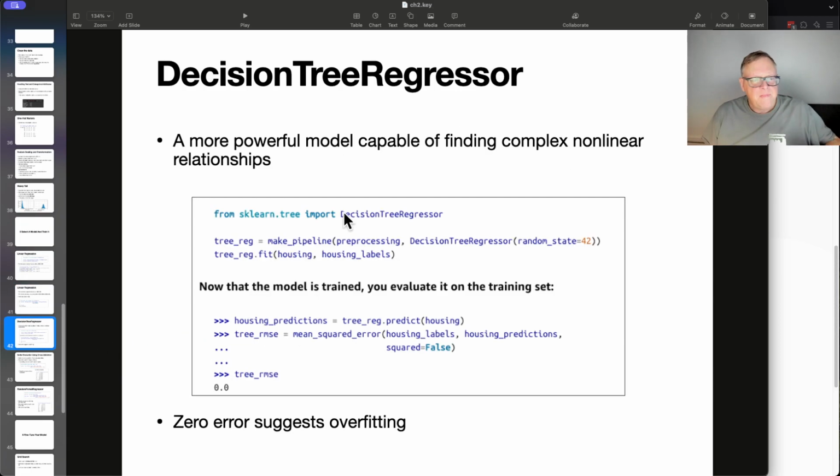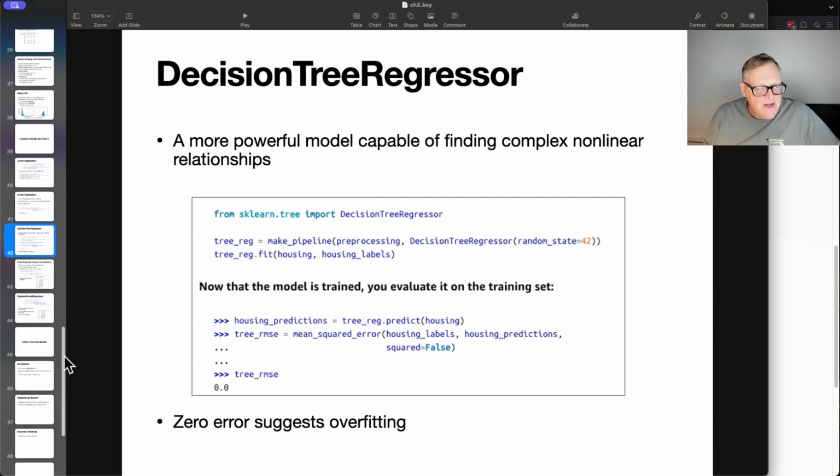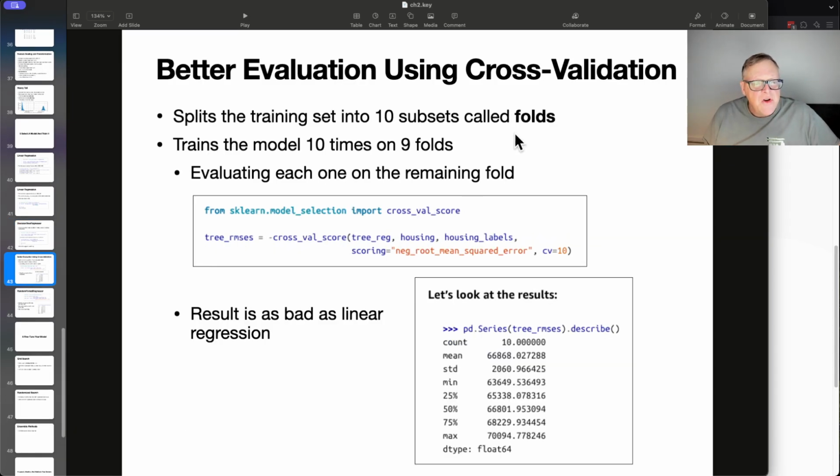And so a more powerful model is a decision tree, which we'll talk more about in the future, a whole lot of if-then statements. And all right. So you can train your model and see how much its value. Zero error suggests overfitting. Error shouldn't be zero. And so you can do a better form of evaluation with cross-validation: split the training set into 10 folds, then train the model 10 times. You train it on 9 of the folds and test it on the remaining one, and you do this for all combinations. And then you get a result that's still very bad.